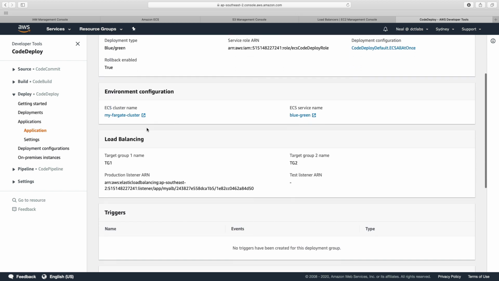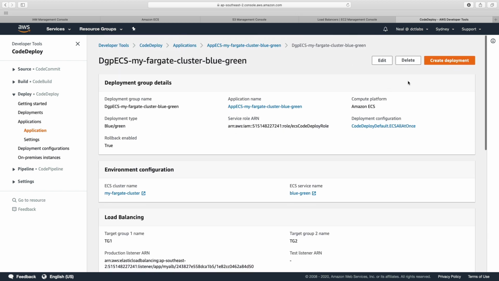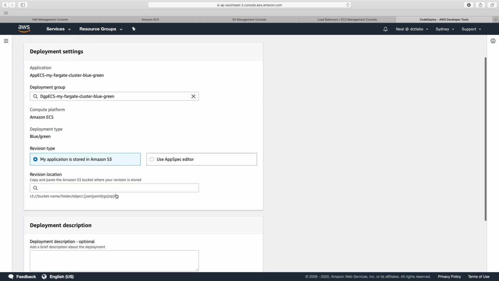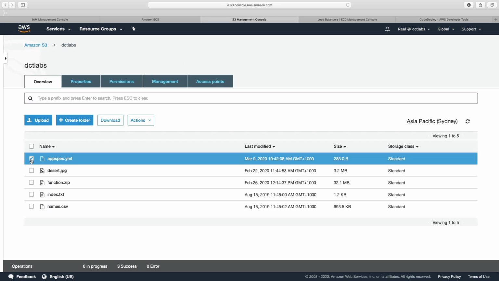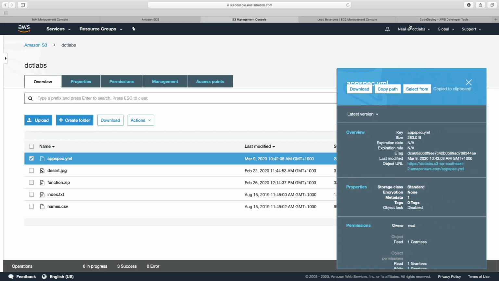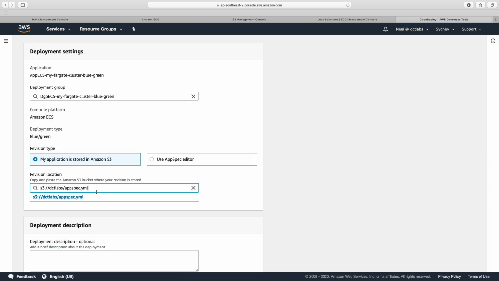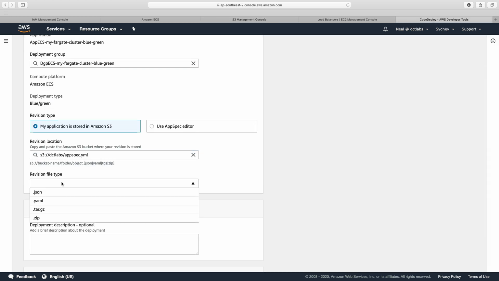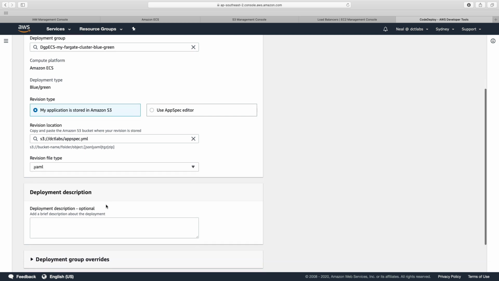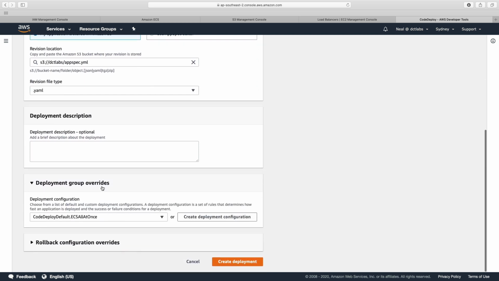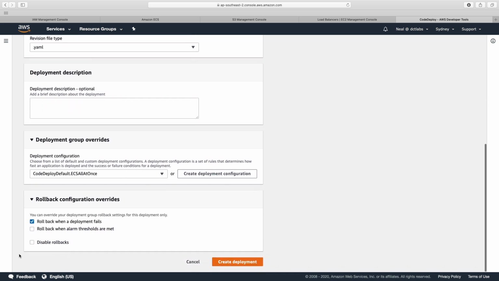So in our deployment group, everything looks like it's set up correctly for us. We now do create deployment, and we're going to choose the location of our S3 appspec.yaml file. So I'm going to go to S3 appspec.yaml, copy path, come back, paste that in, change to .yaml, and then you could then override the deployment configuration here for traffic shifting. We're going to leave it as it is. You can also change what happens when rollbacks occur. We're just going to choose create deployment.